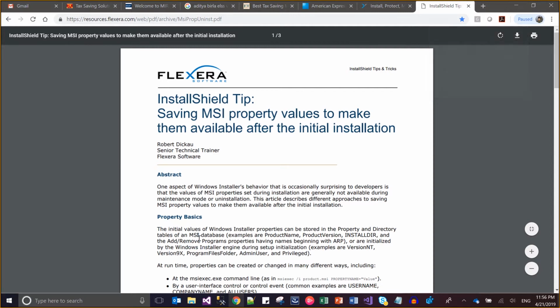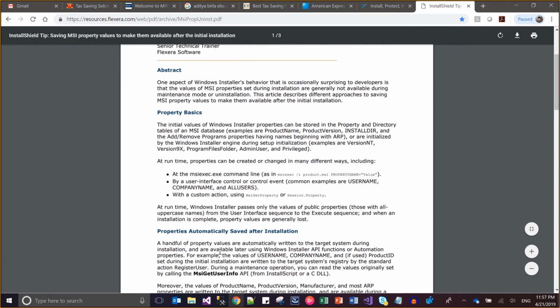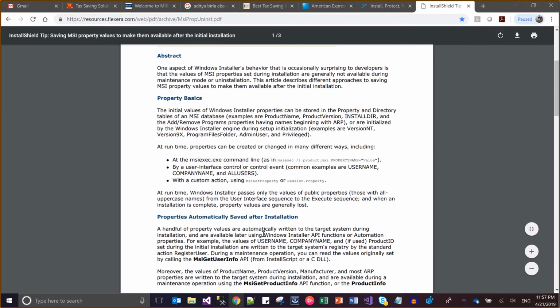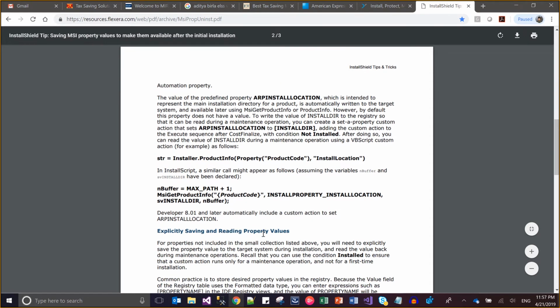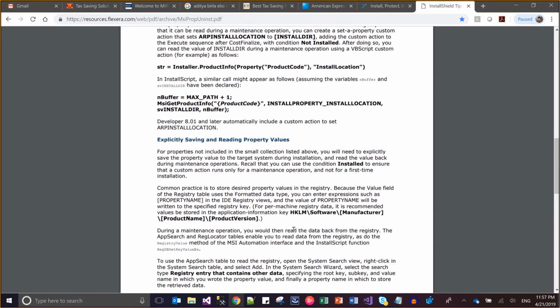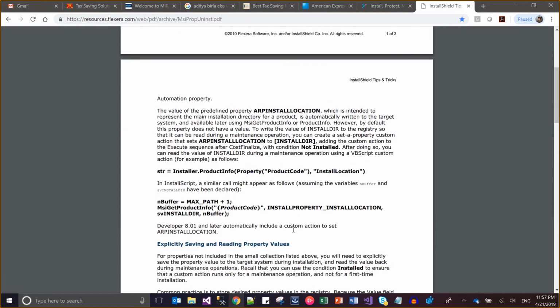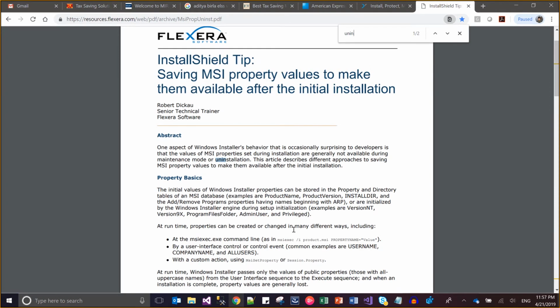It says that the initial value of Windows Installer properties can be stored in the Property and Directory tables of the MSI database, right? And the properties can be created in many different ways. Now, properties automatically saved on installation. Now come to this. So you know that you need to read these things. For properties not included in the small collection, let me come to it. What I'm saying is, just Control Uninstall. Okay, where is the install?